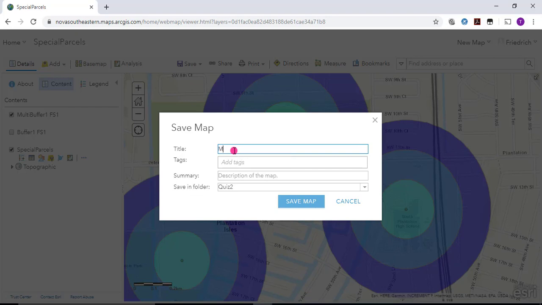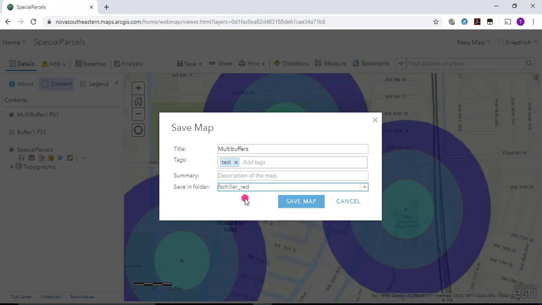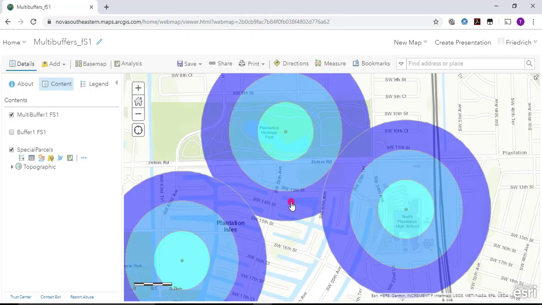And I call it multi-buffers. Add a tag as, let's say, test. And save it not in my quiz, but somewhere else, let's say in my root directory. Multi-buffers underscore my initials, please. Save a map. Alright? Any questions?